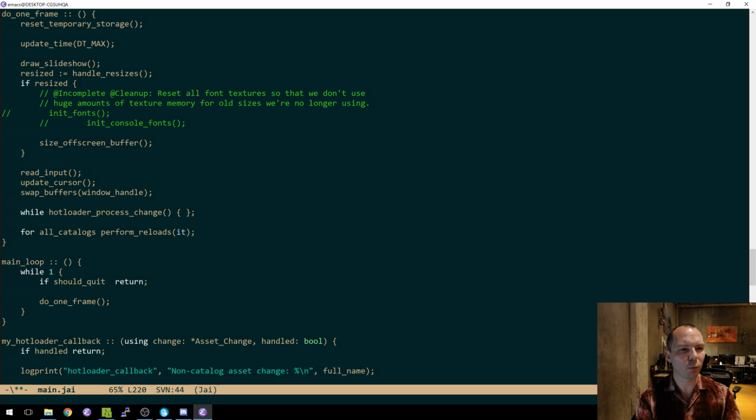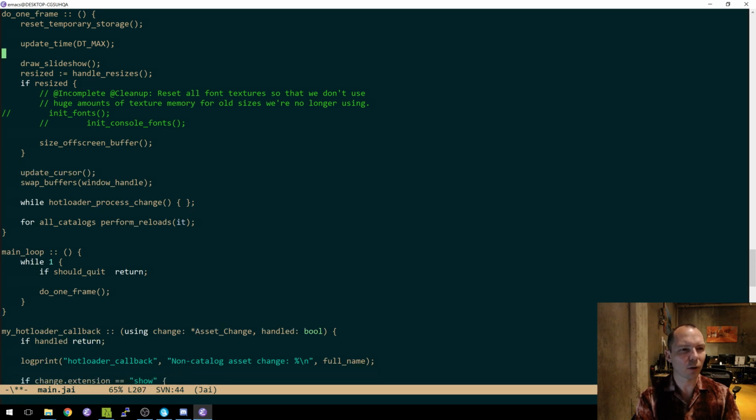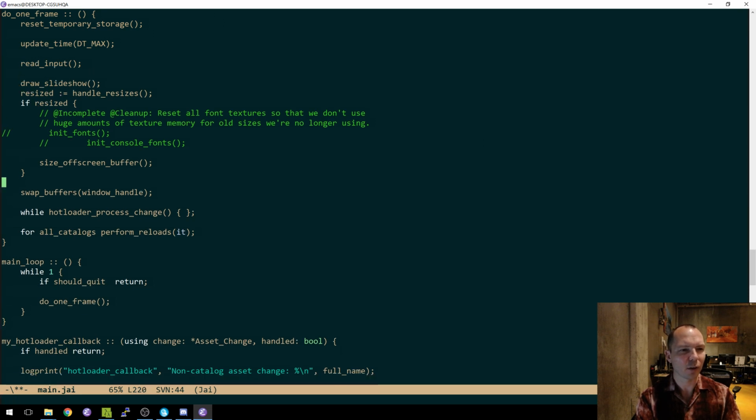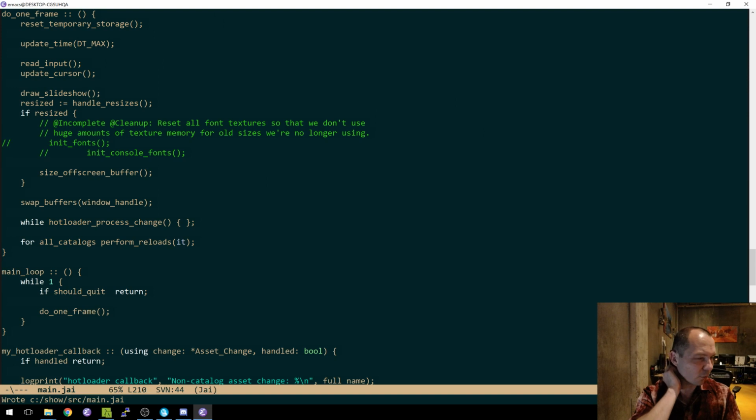Why do we read input after drawing the slideshow? That's terrible. Okay, we have to fix that before we do anything. Because you always read input before rendering. Gosh. All right. We'll just leave that incomplete. Then we're going to draw the slideshow.